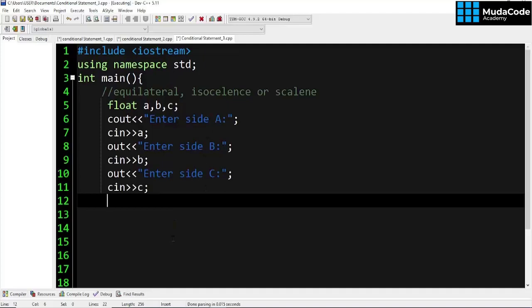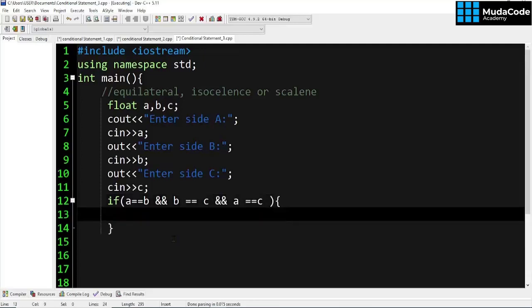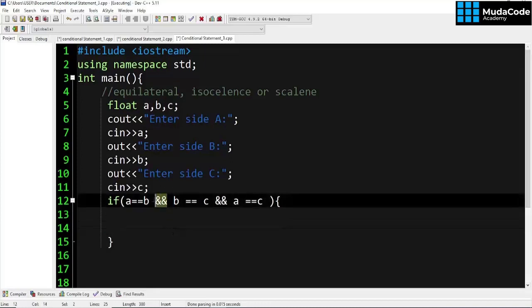So firstly, we start with if side A is the same thing as side B, and at the same time side B is the same thing as side C, and at the same time side A is the same thing as side C. So if these three conditions happen at the same time, this AND means all of them must be true. This must be true, and this also must be true at the same time, and this also must be true. So this is how the AND works. The AND is only true if all the conditions are true. It's unlike the OR. We're going to see how they work in future programs.